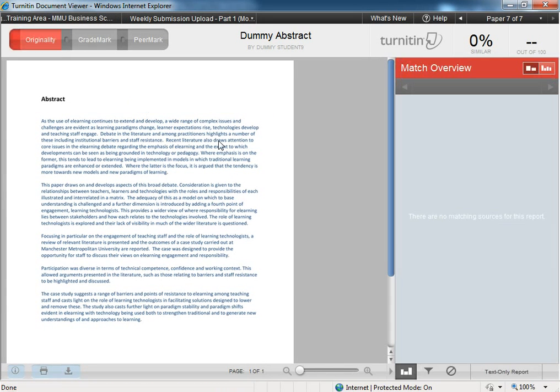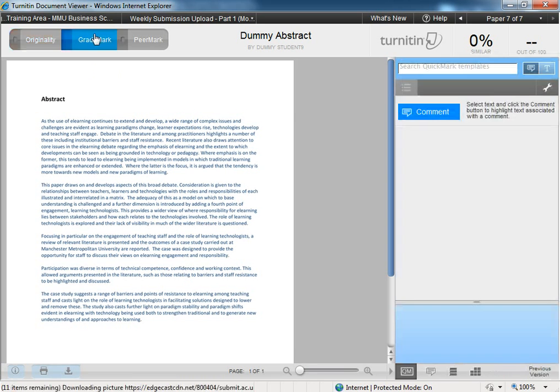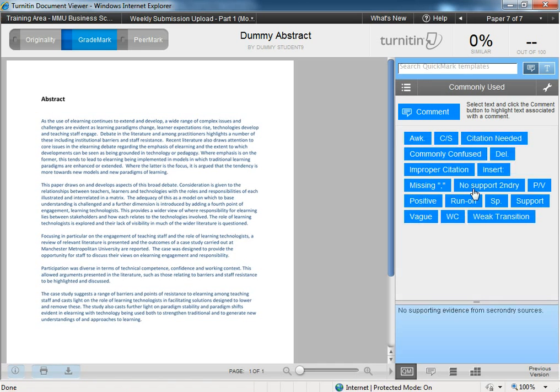It's not got any originality highlights on it, but any plagiarism would be highlighted here, and it would give you links down the side. There's then also the Grademark tool as well, which is a really good marking tool where you can click on these comments and add them in, and just drop them onto the paper.